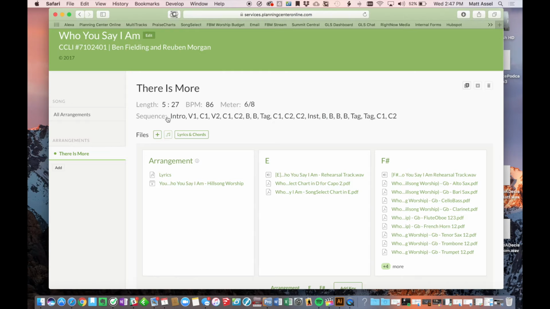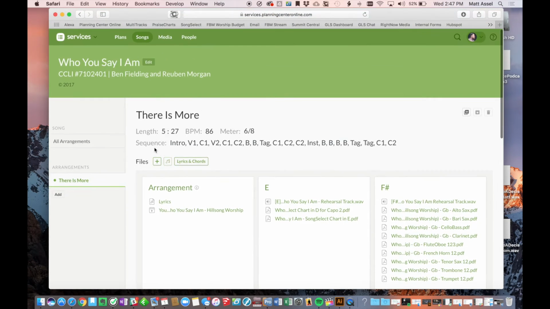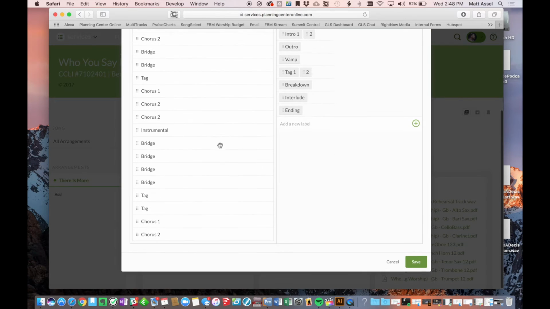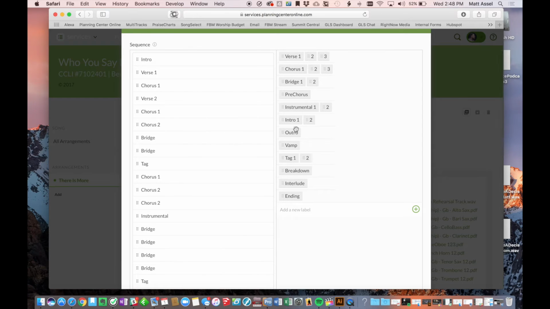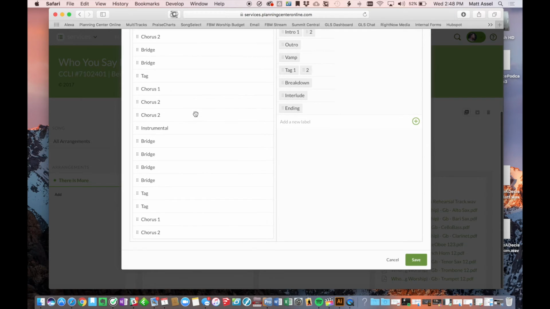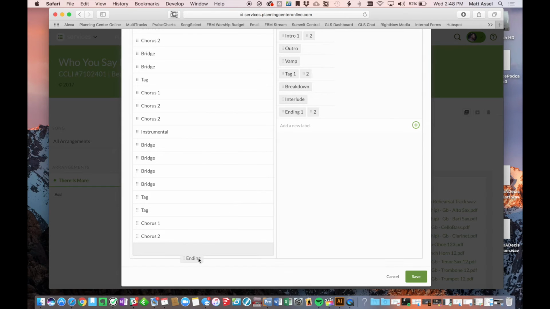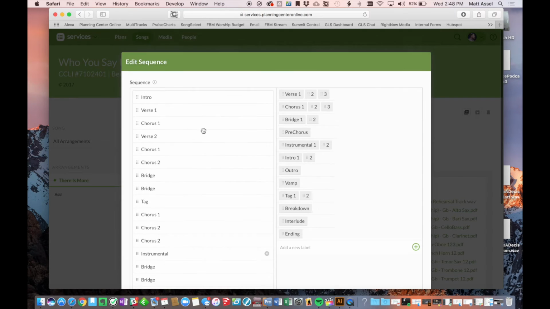For the sake of this conversation, we're interested in the sequence, and you can see it right here. Here is how you adjust the sequence. You go to any song that you're doing, and you just click sequence. It'll bring up this bank right here. On the right, you've got options for sequences, or different parts of the song. And on the left, you have basically a click and drag template. So if I wanted to add an ending here, I could just click, release, and then we'd have an ending. I'm going to take that out for now.